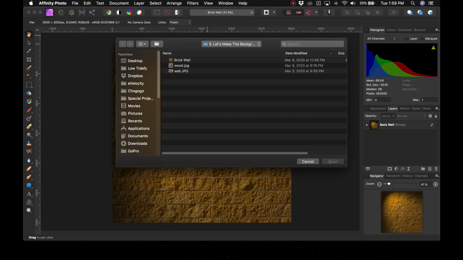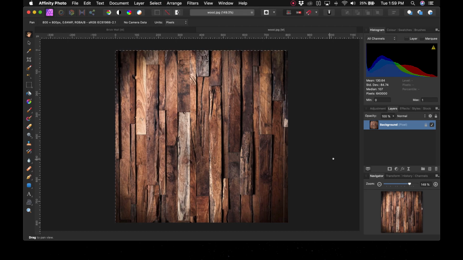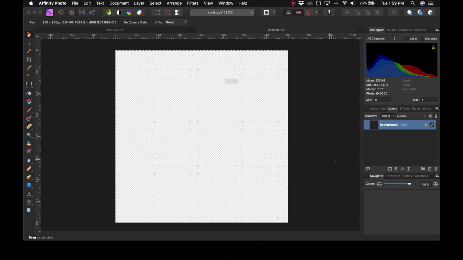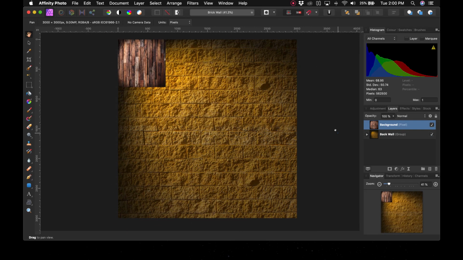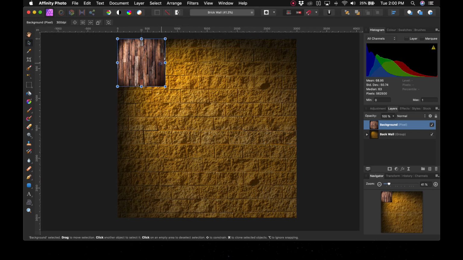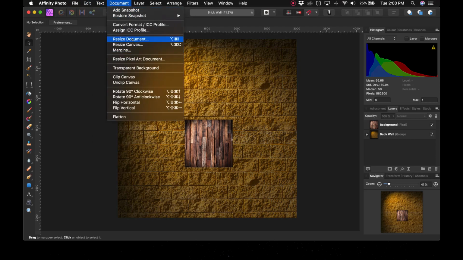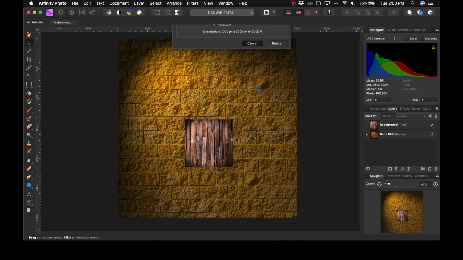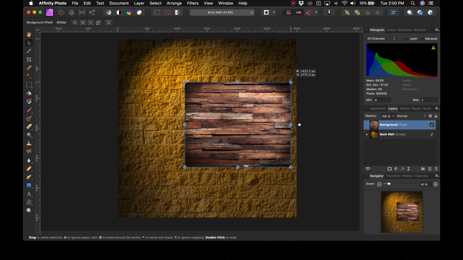Excuse me, wrong file. Let's open it again. Let's open the wood file. Select all, and I'm going to go ahead and cut it and simply paste it. Now, this document is 3000 pixels. And usually I would say you're not allowed to do this kind of stuff, as in, just blow things up. But we're going to blow it up anyway, guys. We're going to blow it up.